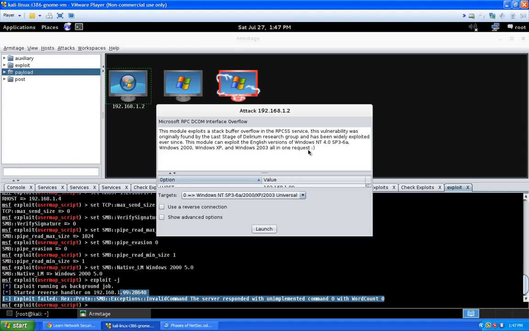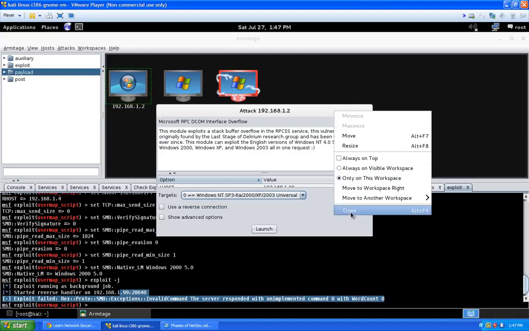Well, we know this is a Windows 7 machine. We're not really working with any of that stuff, right? And if you go down to your targets option, that's the only options that are selected. So we're not even going to bother firing that one because guess what?